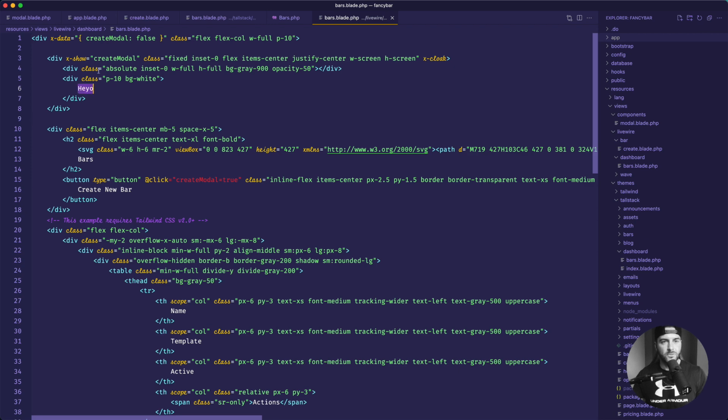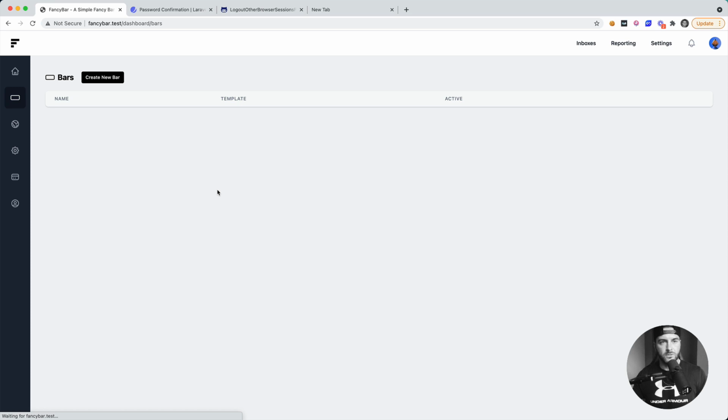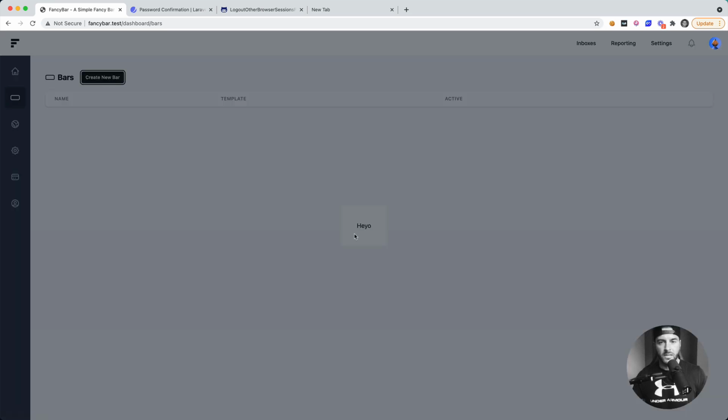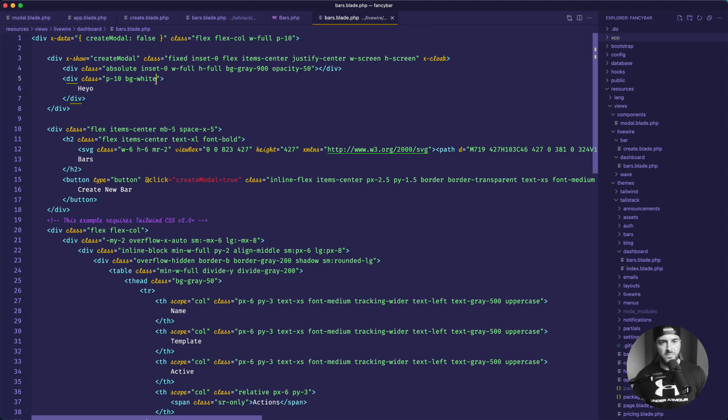So we'll go ahead and save that right there. Let's take a look, reload, click on create new bar. And sure enough, that gets visible, but we see that our modal is actually behind the backdrop. So we need to set this to relative.